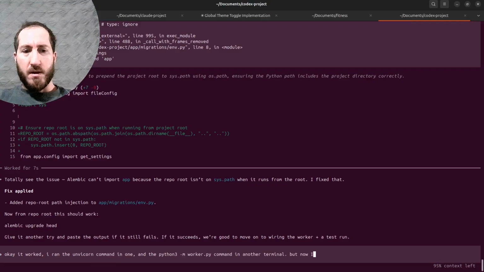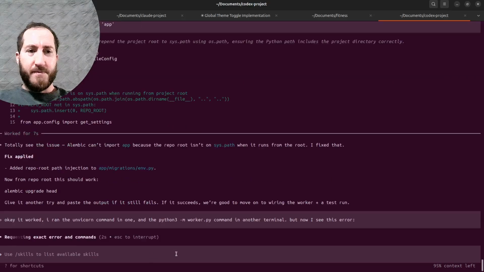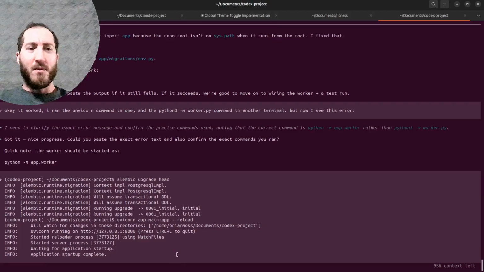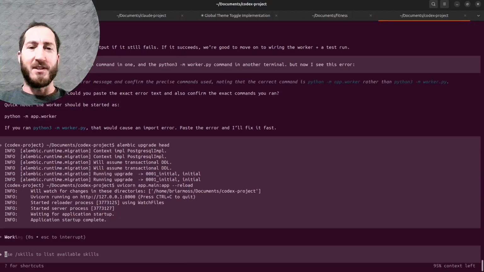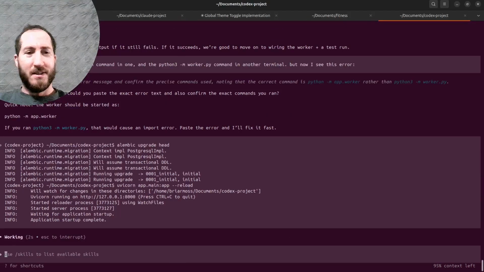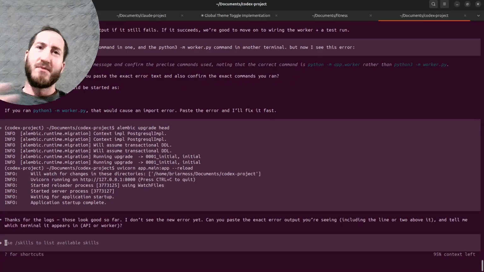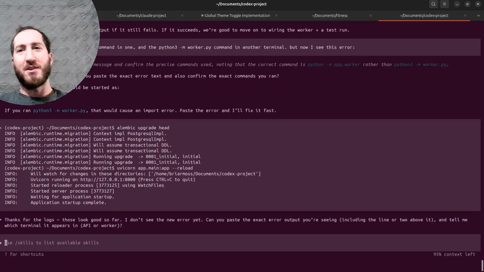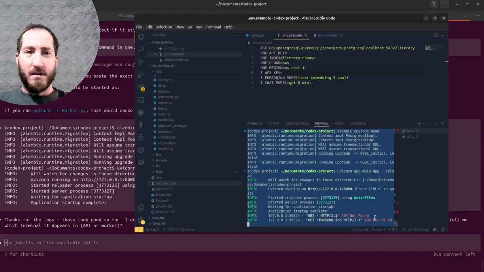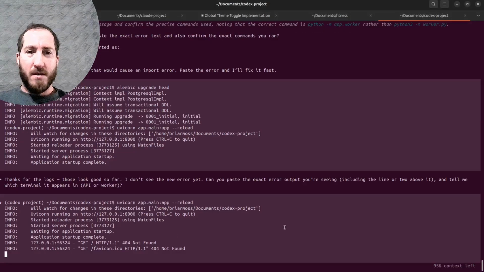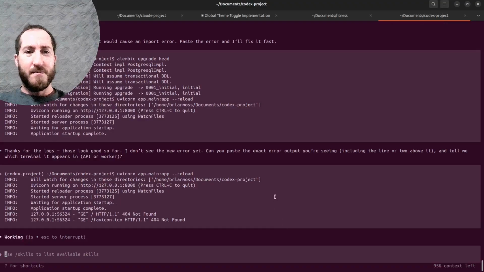But now I see this error. Damn it. One of these days I will stop hitting Shift Enter and I will just hit Enter. Shift Enter is often how you, on the web, get a new line without hitting Enter, but here it's not. Doesn't see the error yet. Oh, my bad. There it is.